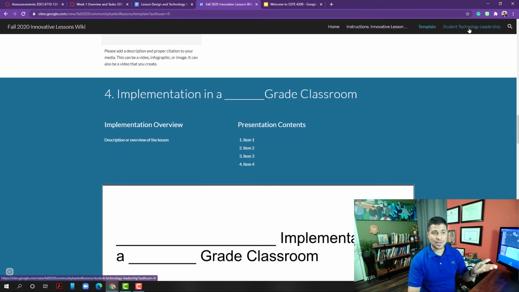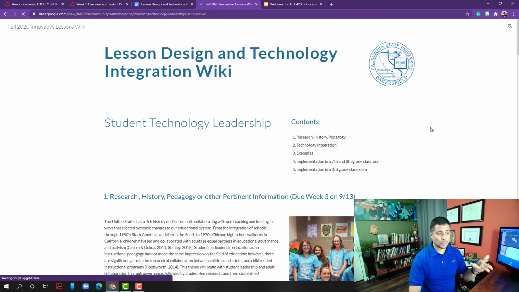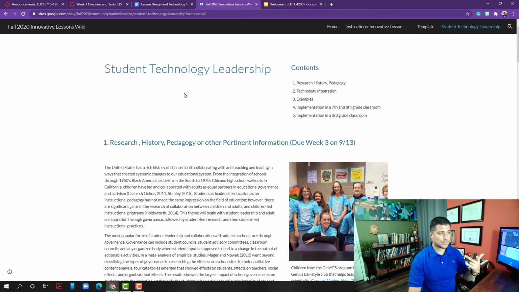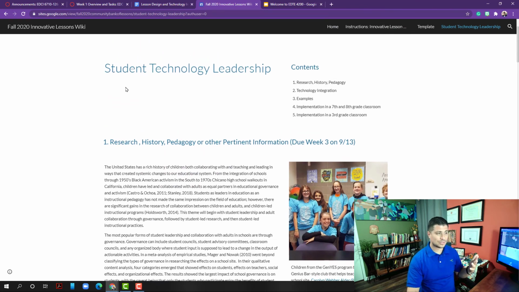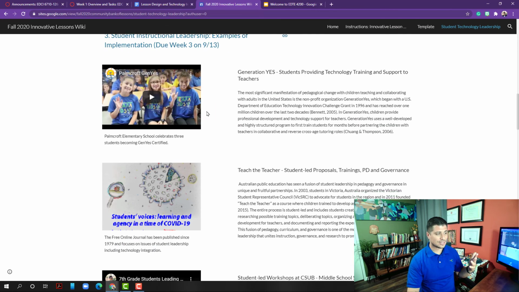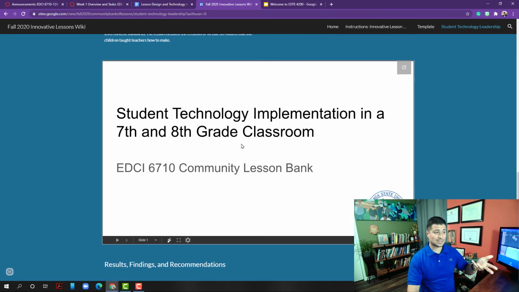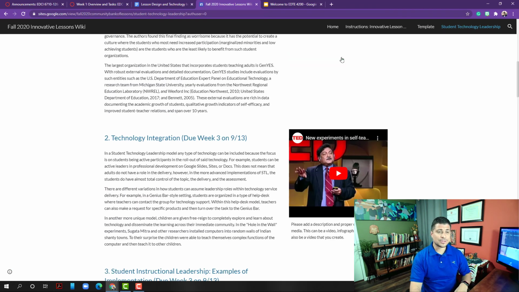If you want to see what one looks like in practice, I'm working through the course with you and trying out some of these. And this one here is on student technology leadership. So I filled it all in so you can see what it's going to look like. And then the actual implementation, which was one of the ones that I talked about, you can see it in here as well. So I'm really looking forward to working with you all this semester.